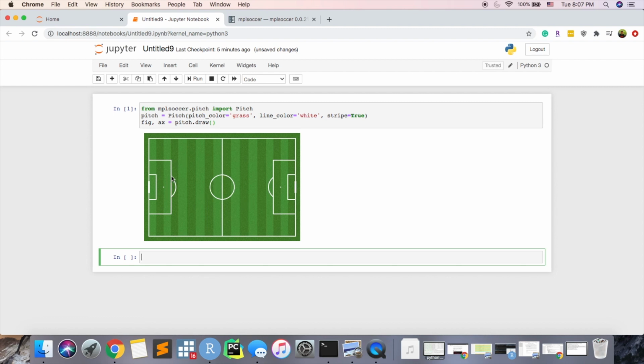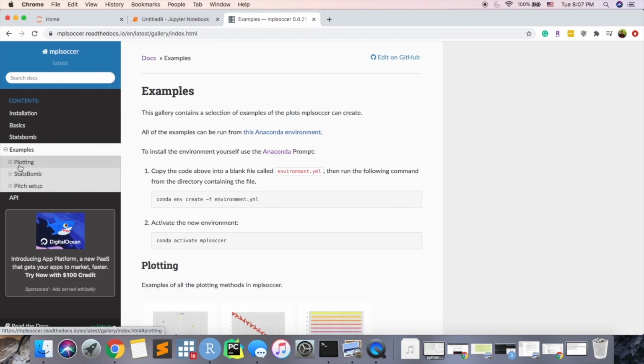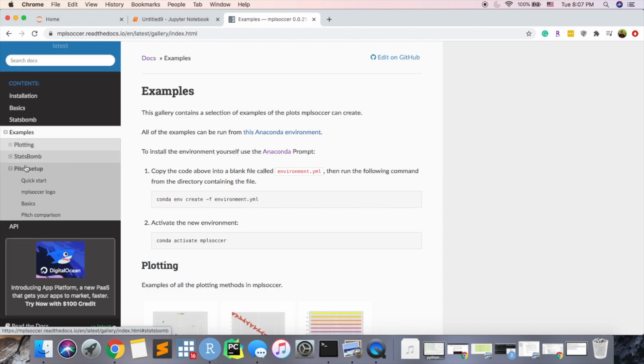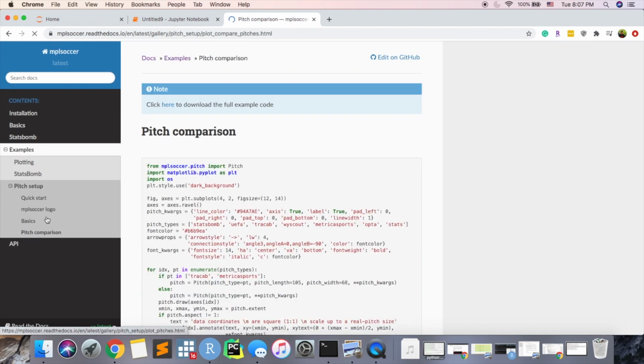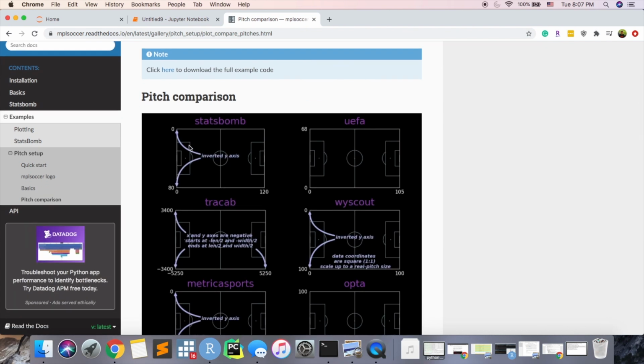So that's a super simple pitch that you can create. You can mess with the colors as well, so it has pitch color. One that I really like to use, so if you come over here, they have different pitches. So you come into pitch setup and you can do a pitch comparison. You can look at the pitch comparison. They show what the axis is on all of these.